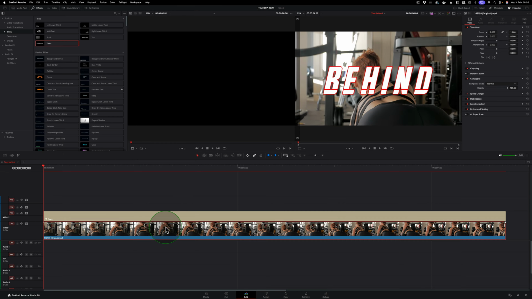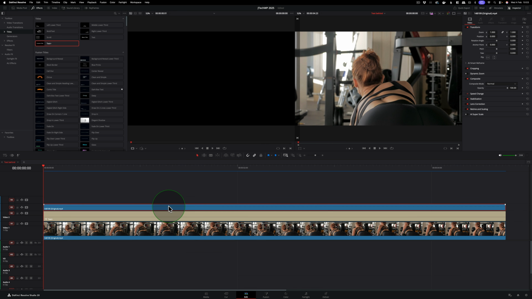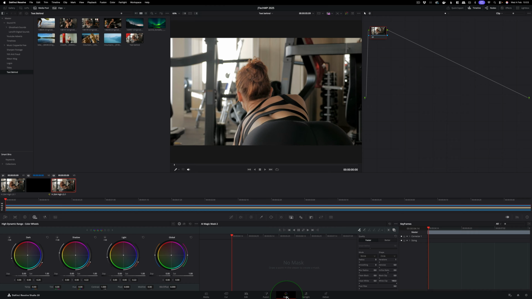Once the text is adjusted, select the bottom video layer, hold down Alt and drag it above the text layer. This is going to be the layer that we add the cutout on. Now we go into the colour page.